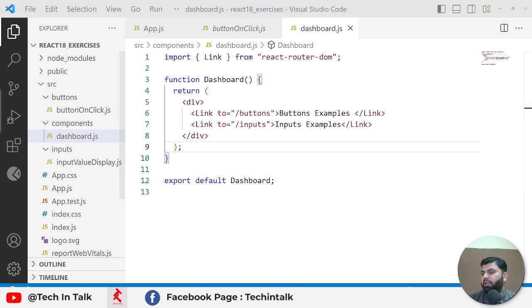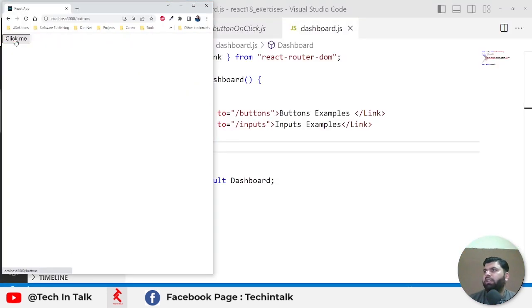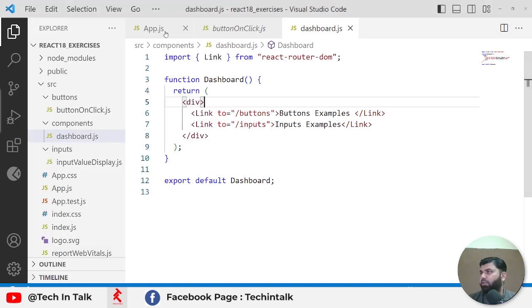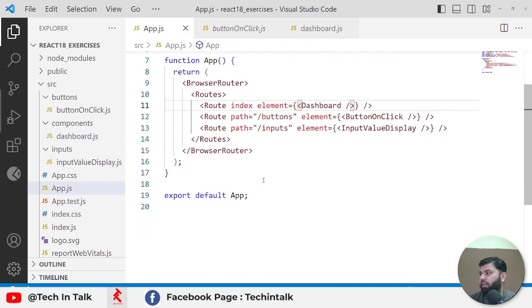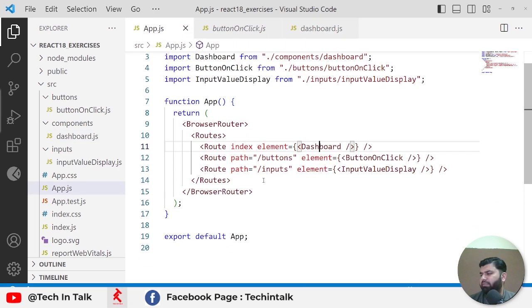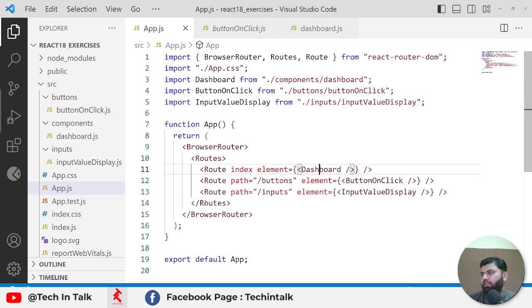Makes sense. Let's go back to the view and see: button examples, go back, input examples, go back. Everything is working perfectly fine. So this is how we can implement routing inside a React.js application. It's very simple and straightforward, and this is the basic setup. Though there is something missing, which is layout implementation, so we will be creating a separate video on how to manage layouts using React Router. But as far as the router is concerned, that was all that is required for routing implementation.